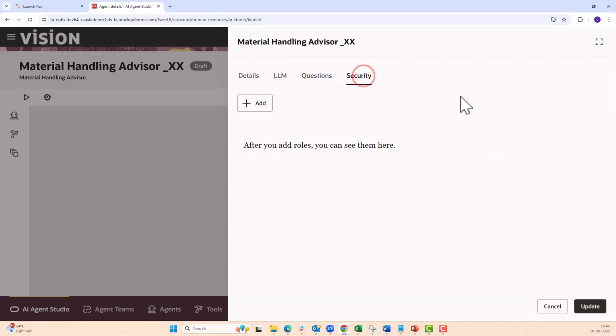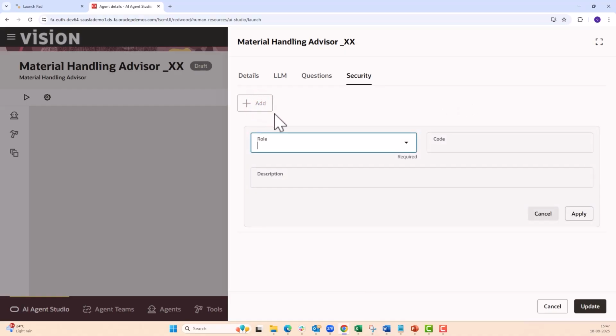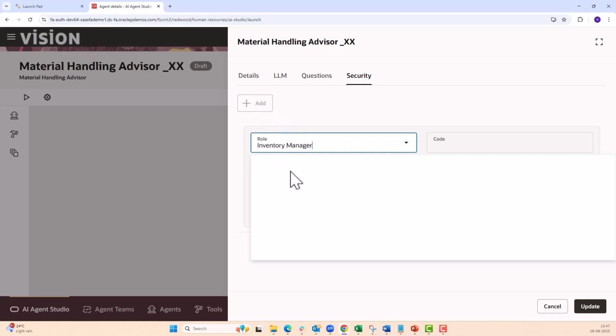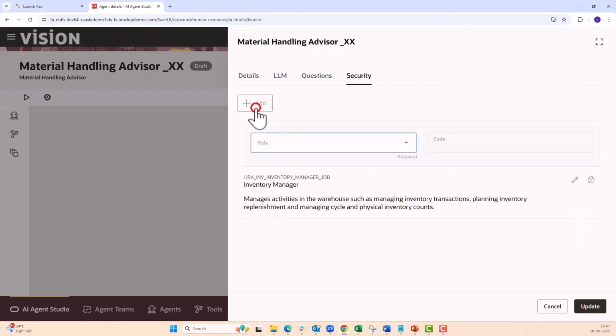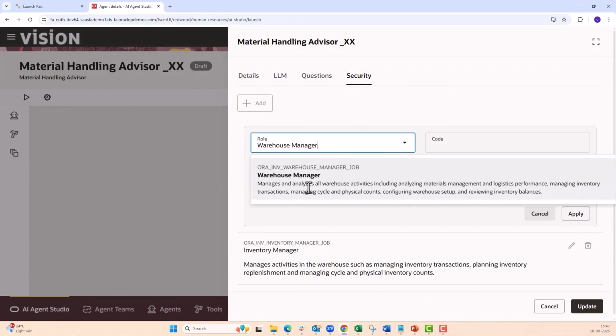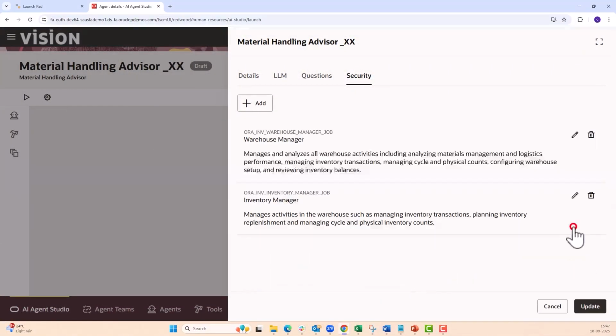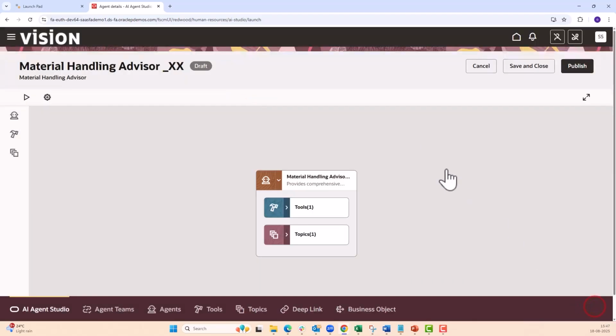Switch to the Security tab and add the roles applicable to this agent for security. One by one, add the roles for Inventory Manager and Warehouse Manager by clicking on Add, selecting the role name from the drop-down, and clicking on Apply. These are the same roles which are created in Security Console. Click Update. On the worker agent level, click Edit.